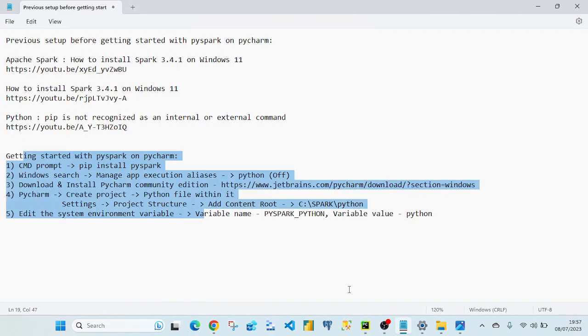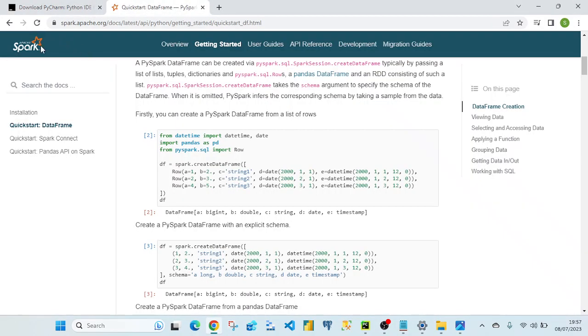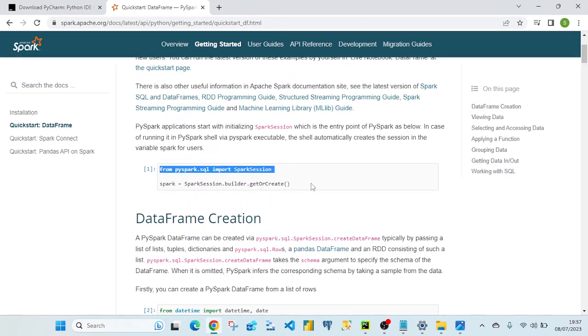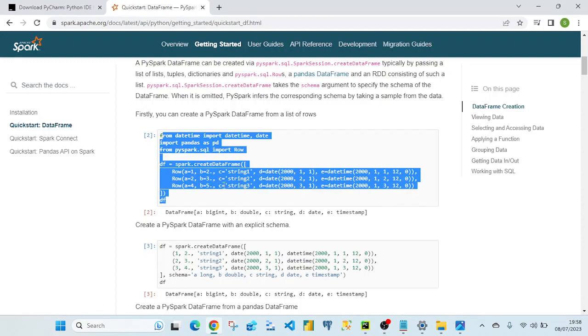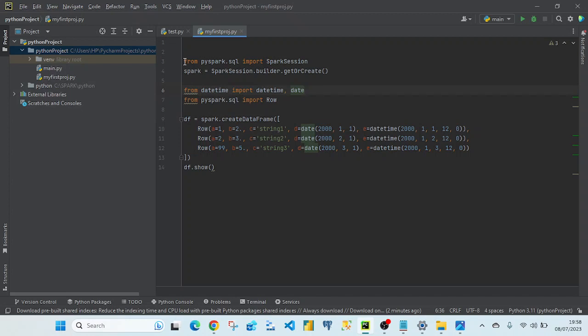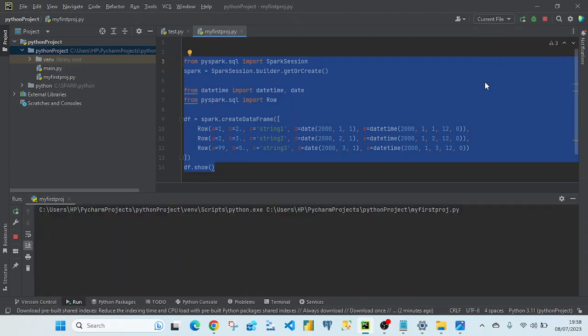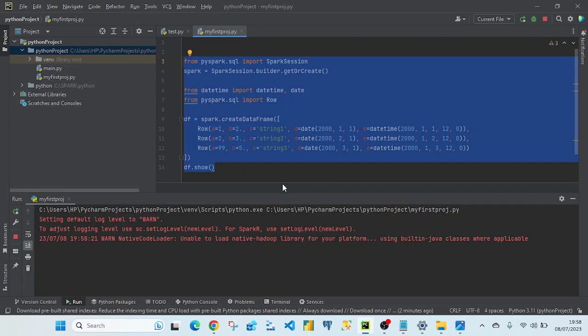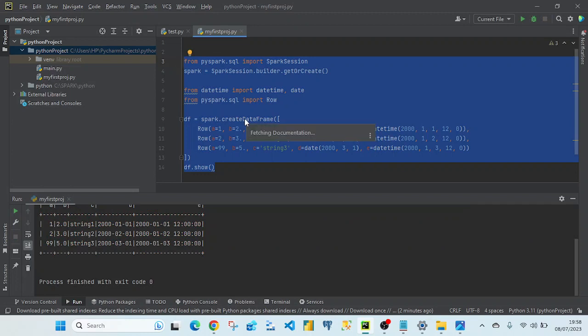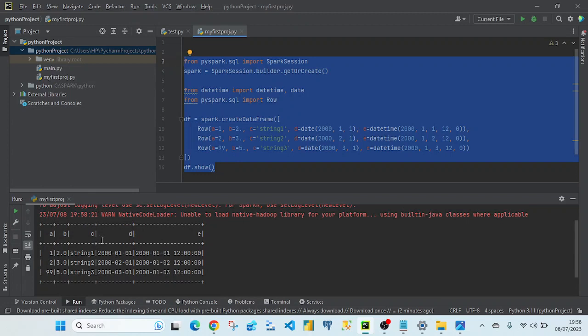Once all these are done, from the Spark documentation quick start, I have created a Spark session and followed this first exercise to make sure everything is working fine from PyCharm. As you can see here, I'm just going to execute this. Change the context to current file and then click on execute. As you can see here, it has thrown some warnings. Basically, what we are trying to do is create a Spark session, import the date and time functions, and then create a data frame. As you can see here, it has displayed this.